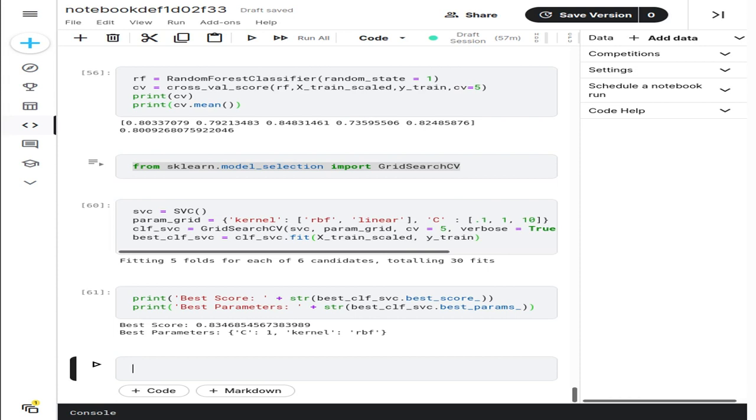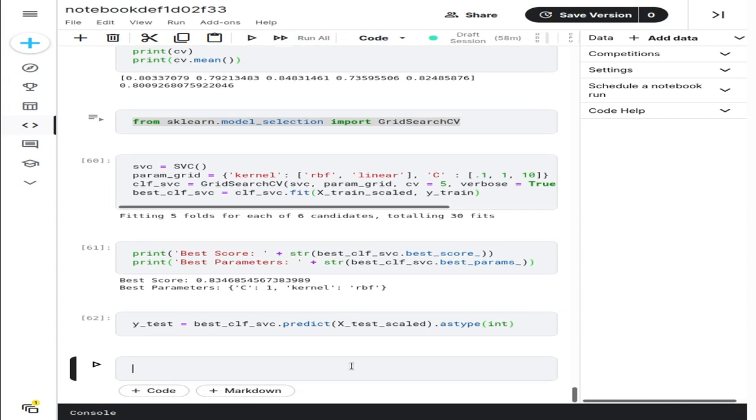So now let's use the best model returned by the grid search and predict the labels of the test data. So y test equals best CLF svc dot predict. We'll use x test scaled to use the scaled values, and use astype int. All right. So now we have made the predictions.